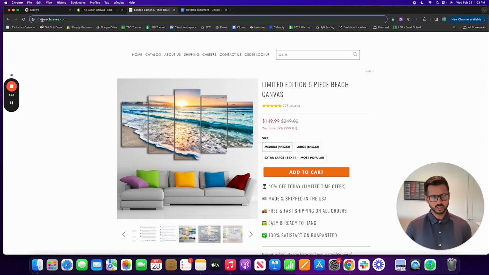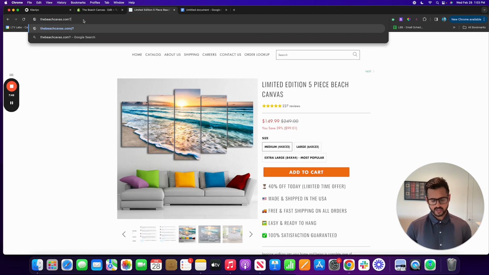In this case, we'll do thebeachcanvas.com. And then right after the website, you're going to put a question mark, and then you're going to put UTM_email equals, and you can put whatever email you want. You can put your own email. In this case, I'll use my email, which is siv@ltv-labs.com. And so this is just kind of communicating to Klaviyo that this specific profile is visiting the website.